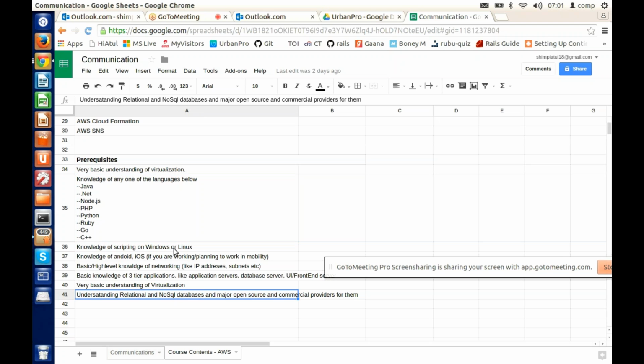Then you should have knowledge of scripting on Windows and Linux. On Windows we use PowerShell, and on Linux we have shell scripting. Yeah, Windows PowerShell will do, and on Linux any will do: Korn shell, Bash, KSH, anything will do.